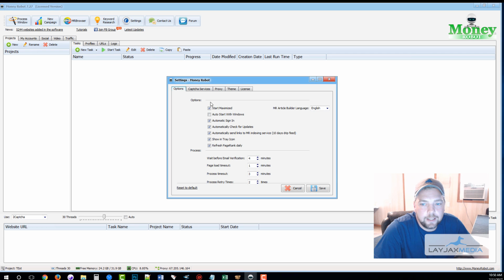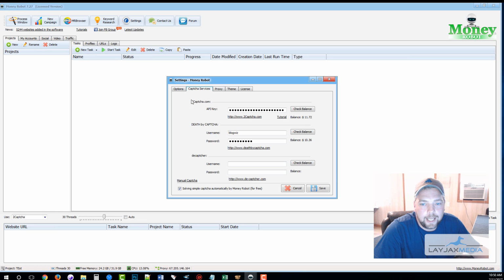Next is the settings, and here you can see the options I have. I'm not going to go over all of these. The captcha services, you don't even need your captchas anymore because they've added their own captcha service down here for free. So you don't have to pay a monthly fee for captchas when you use this service.